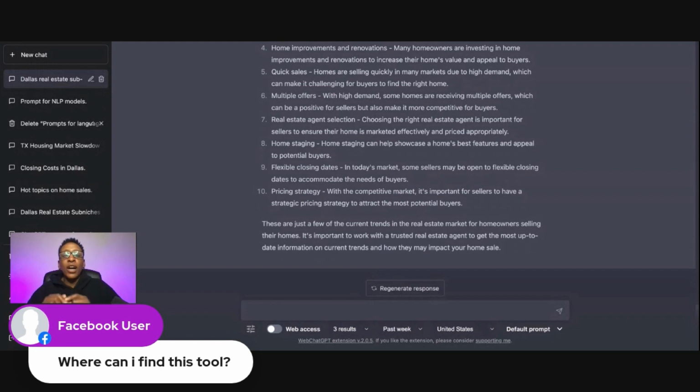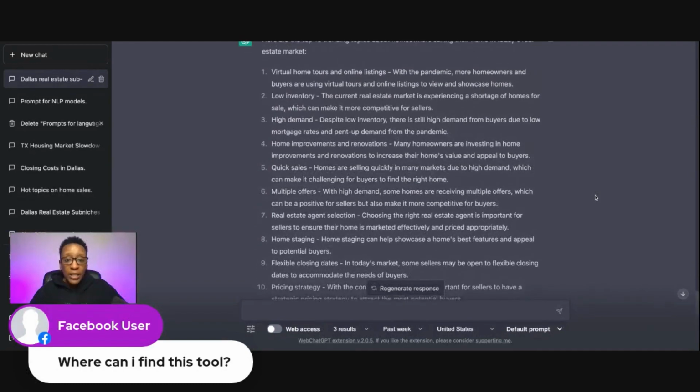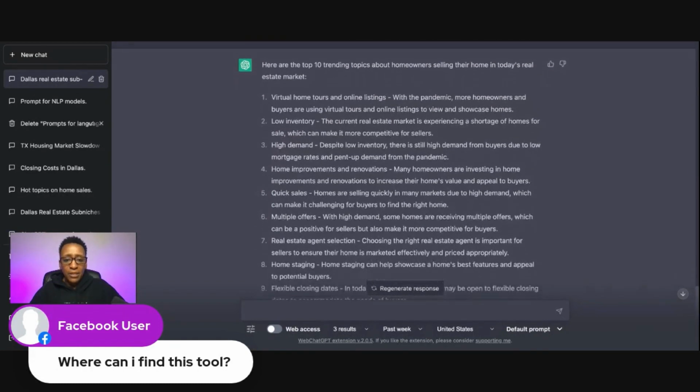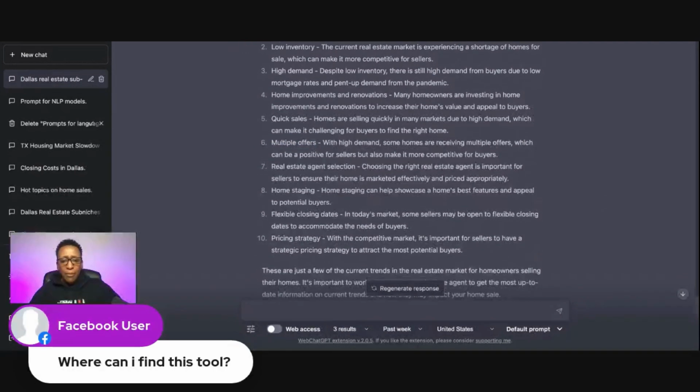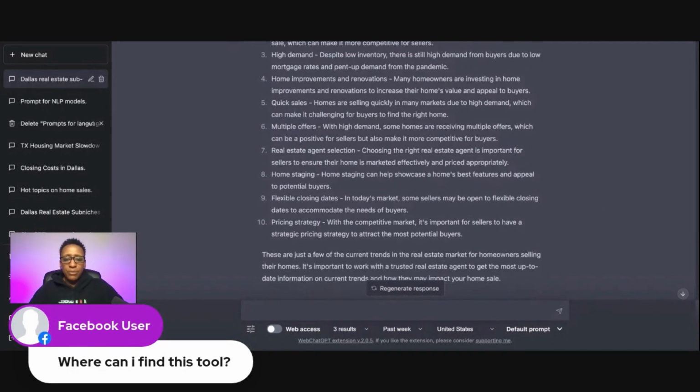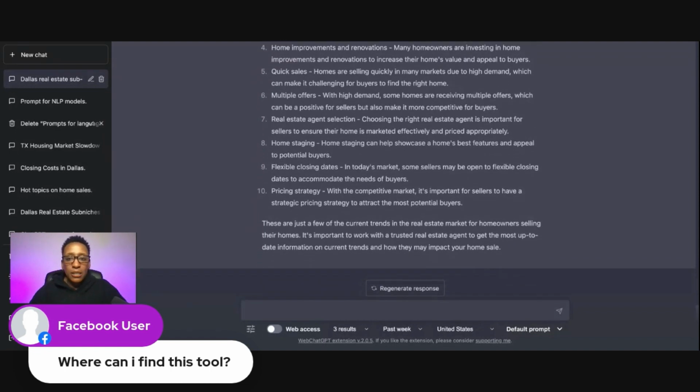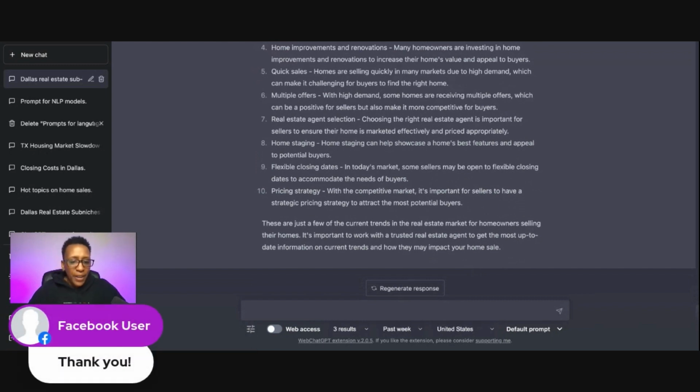Again, this is for content ideas. All these ideas that it rolled out here are really good ideas. Top 10 trending topics. These are still hot topics: high demand, home improvements and renovation, quick sales, multiple offers. So I can use these and create content, whether it's for a website, a blog, an article, or short video content. It's ideas. All right. Awesome. Thank you. You are very welcome.